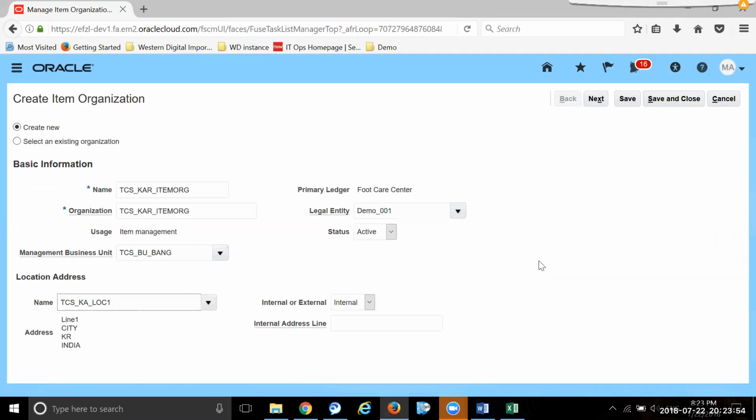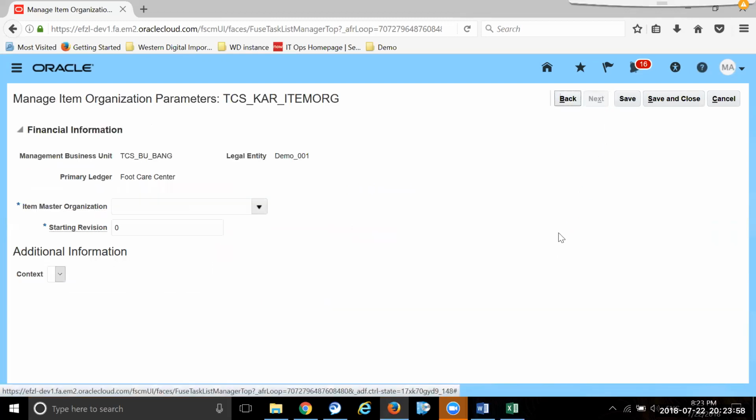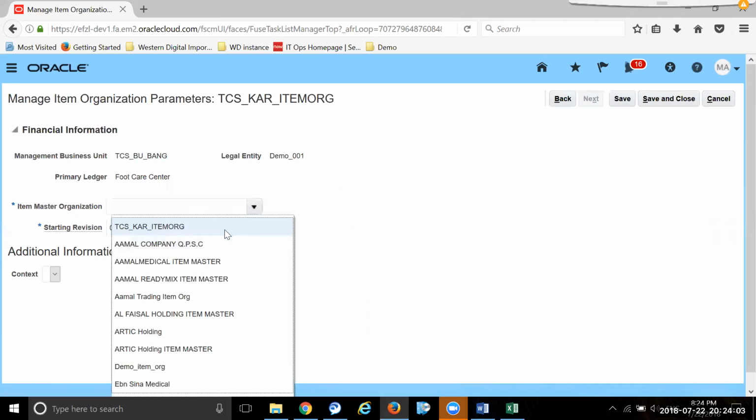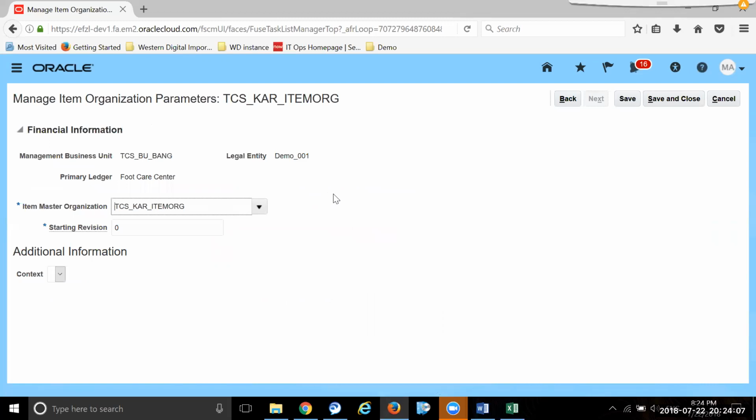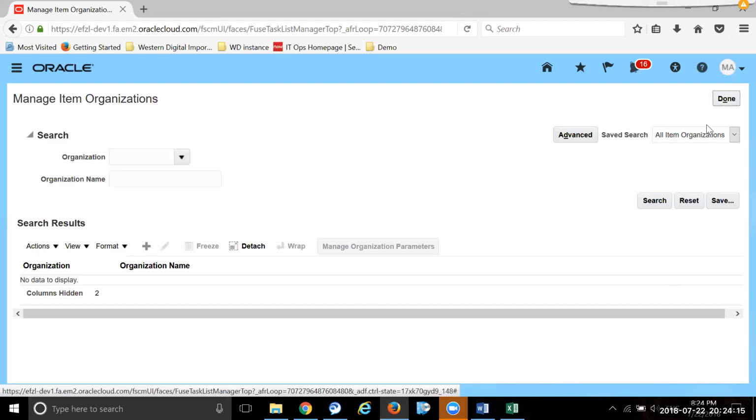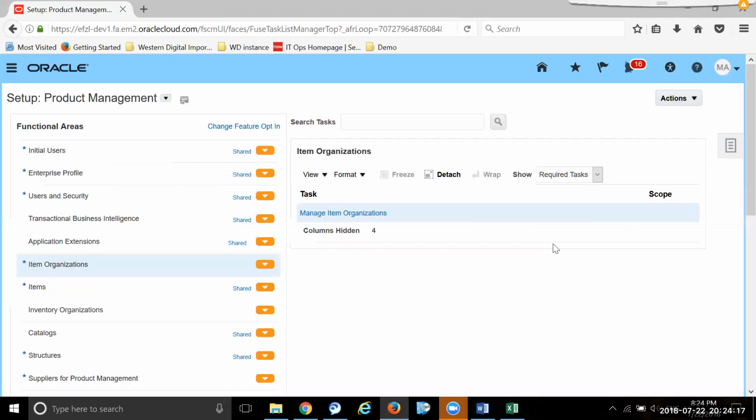Second one. Okay. Then click on next and we have to define what is the item master organization. Is there any master, or is this itself the master? So we can make a hierarchy, master and then child. So starting division I'm keeping 0, and save and close. So that's all for manage item organization.